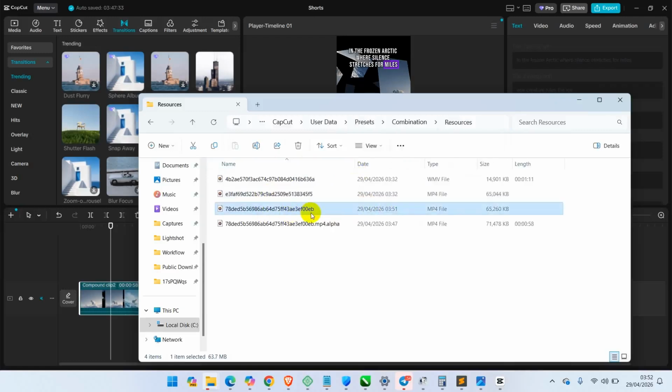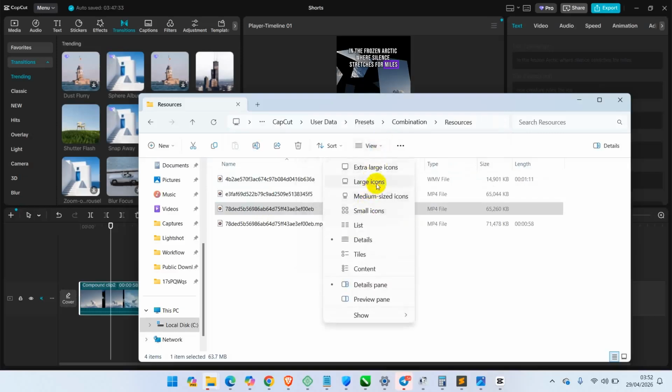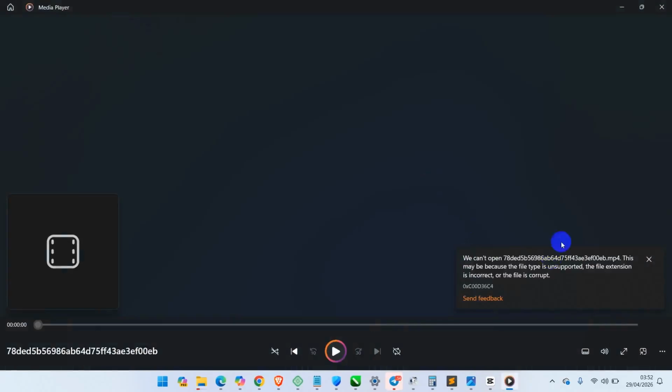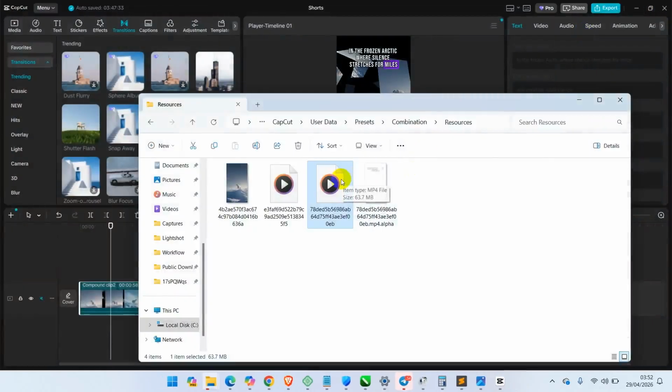I see this is it, and let me show you why I'm going for that particular file. This other file is showing, but this OOP is the one that is not playing. If I try to play this, it's not going to play on my media player. This is the particular file I need to use.